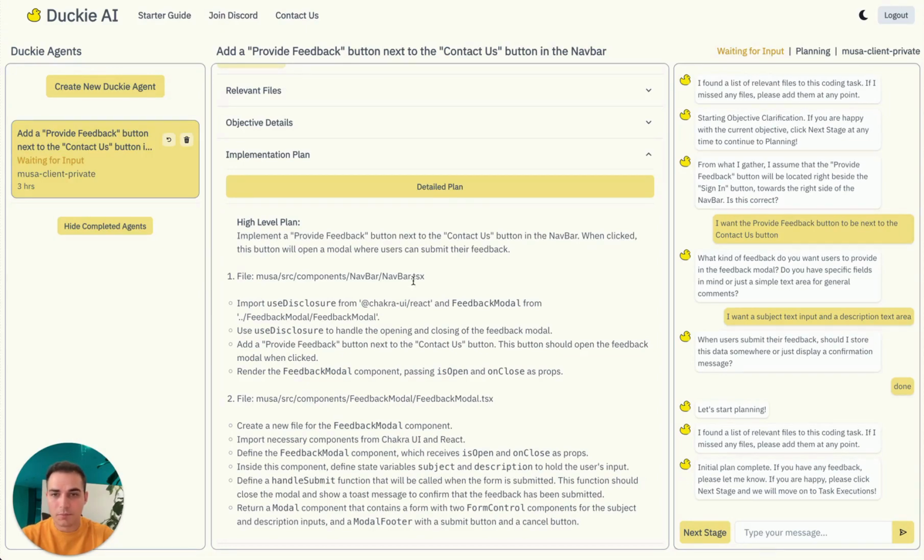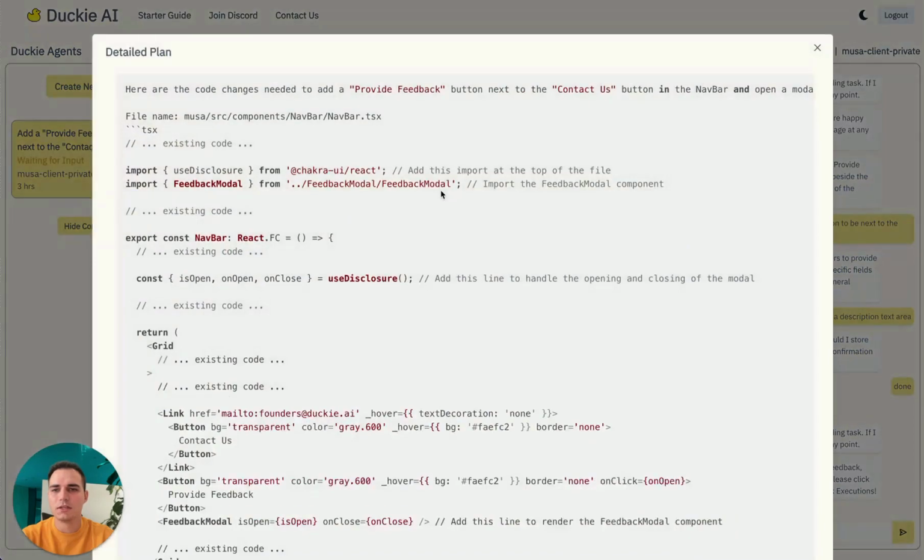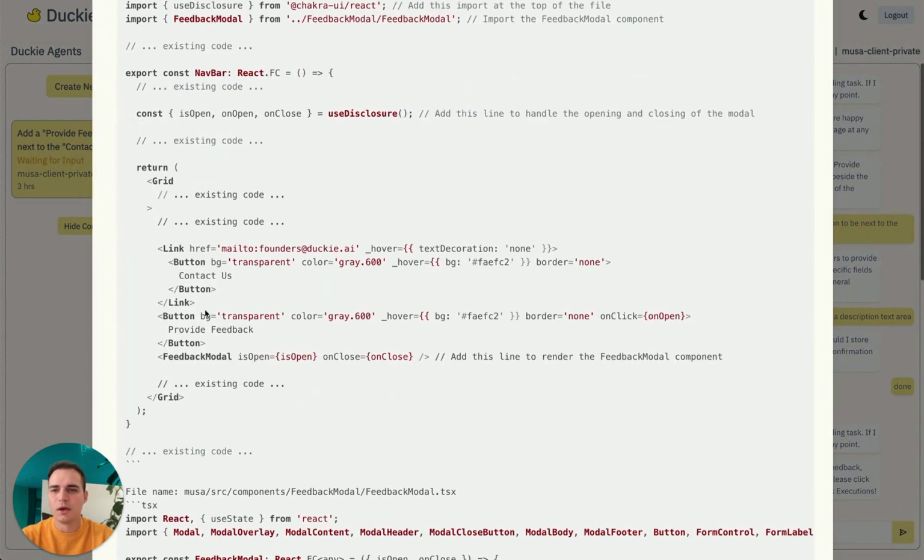In the navbar, I can see the specific steps or the specific updates, and I can also see that we are creating a new feedback modal. I can then look at the detailed plan to see the specifics of the proposed changes. Scrolling down, I notice that the background color is transparent and the feedback button text is provide feedback.